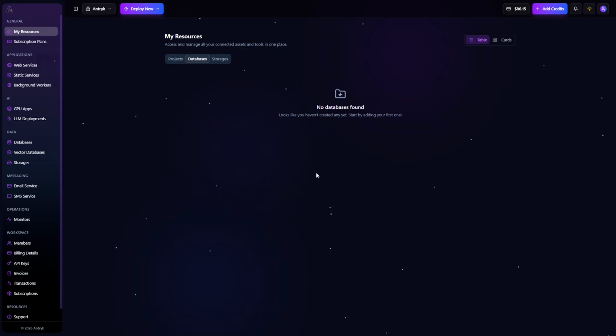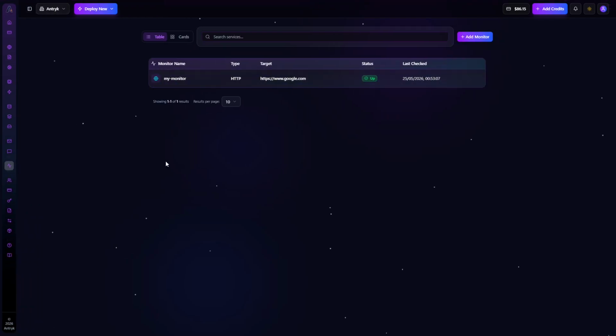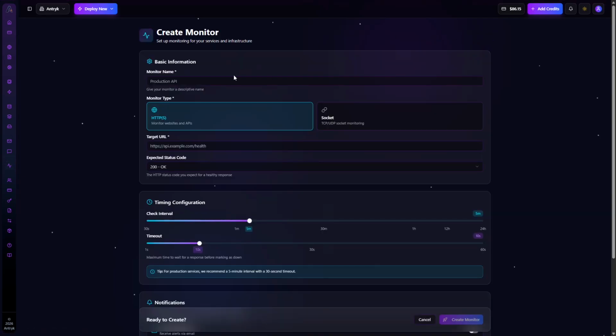So to get started with monitors, log in to your Antryk dashboard. On the sidebar, in the operations section, come to monitors. Here you can see already created monitors which are running. Click on add monitor. Now this is a basic form which we have to fill and click on create monitor.